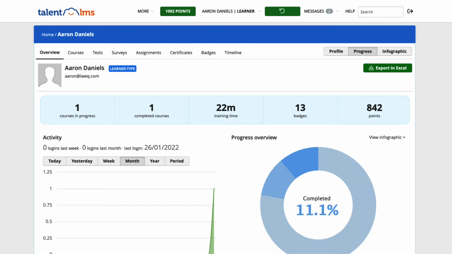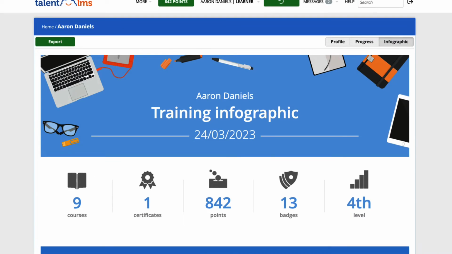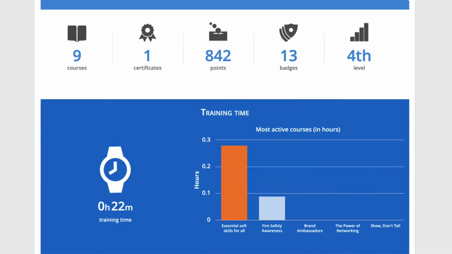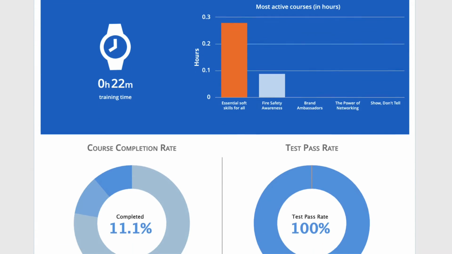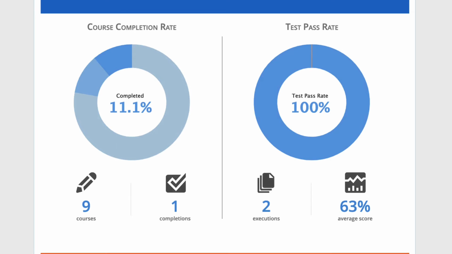Their progress is displayed based on the courses, tests, surveys, and assignments they've completed, or the certificates and badges they've acquired. They can also view and download their progress in an infographic format like this one, which is a more fun way of displaying their performance.